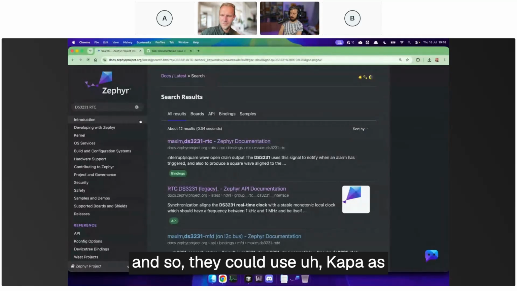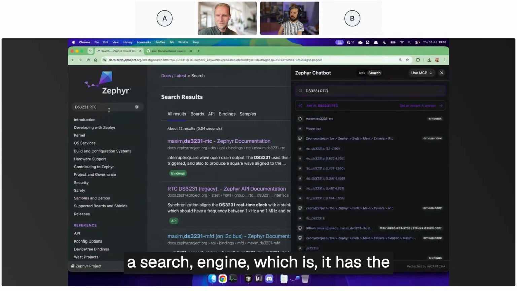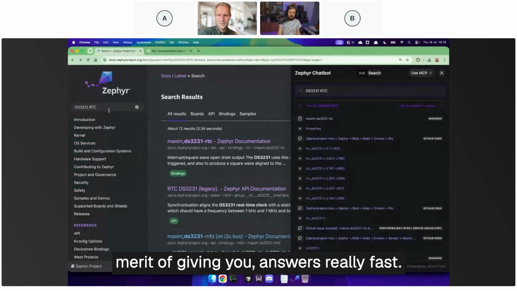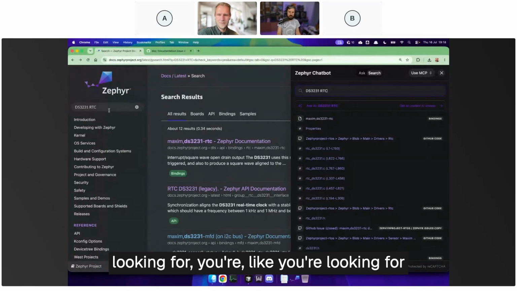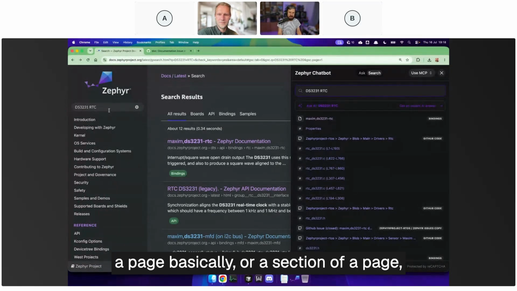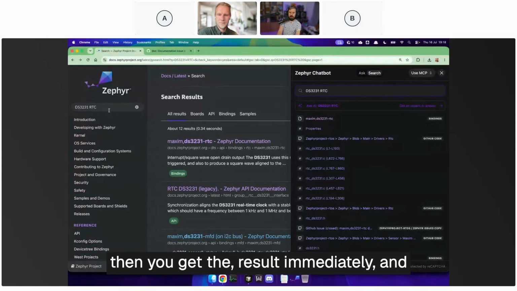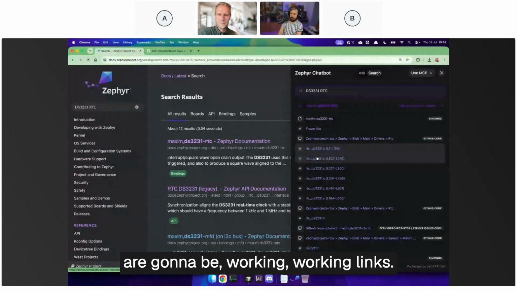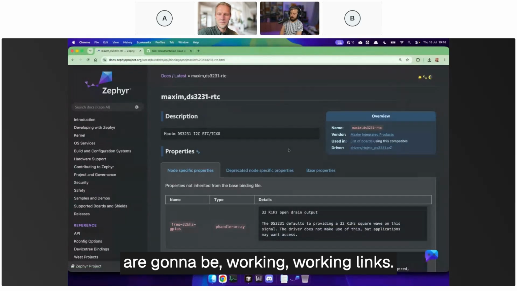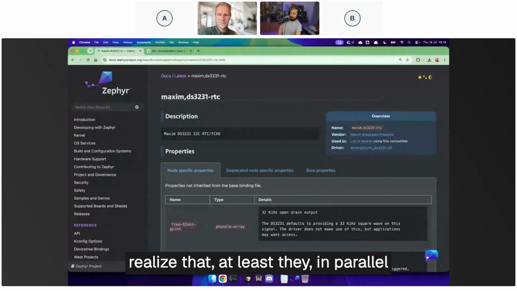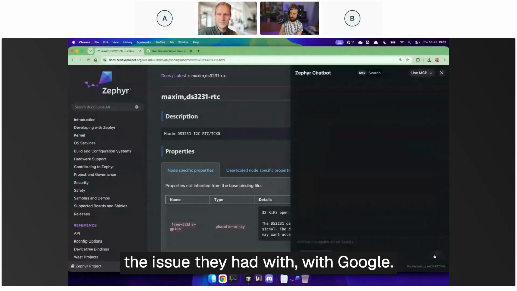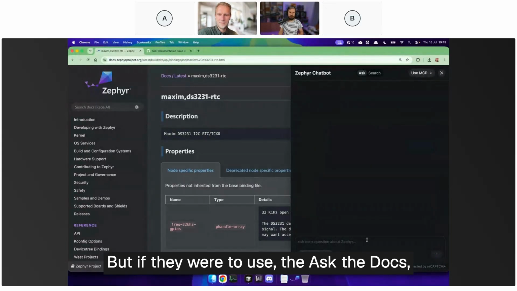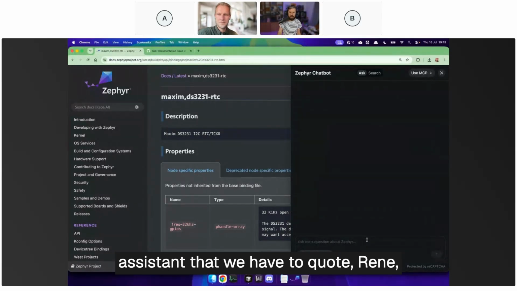And so they could use Kapa as a search engine, which has the merit of giving you answers really fast. If you kind of know what you're looking for, a page basically, or a section of a page, then you get the result immediately. And by definition, those are going to be working links. The person probably didn't realize that, or at least in parallel, they were nice enough to report the issue they had with Google.